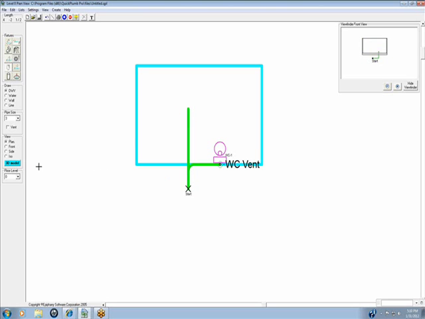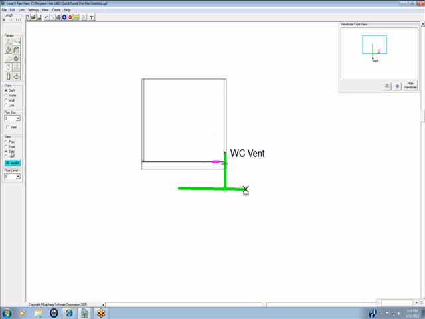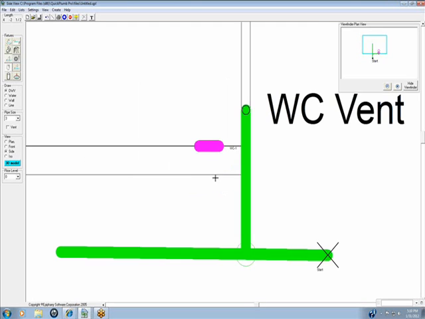And so now I'll go to the side view, and I want to attach a pipe from this stack to the water closet. So I'll just draw a horizontal pipe over and then draw straight up to the water closet. And it made that connection for me.